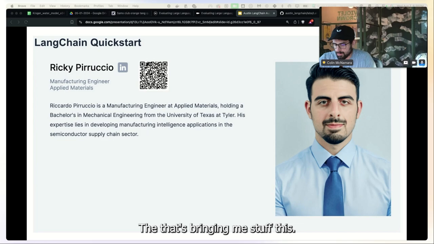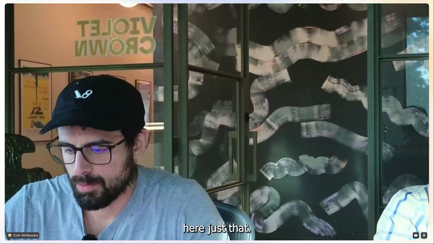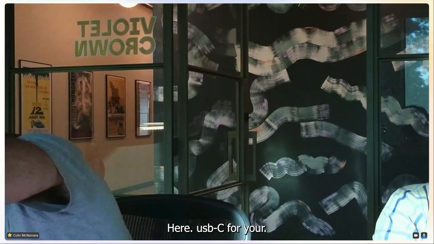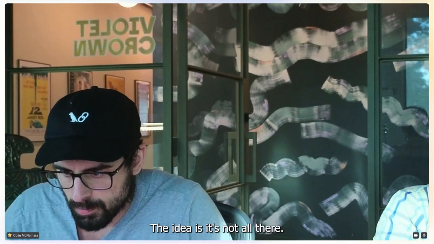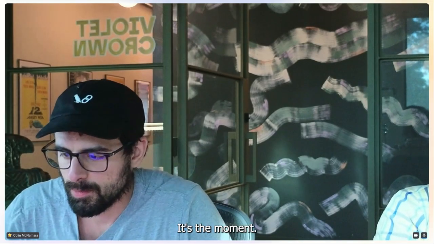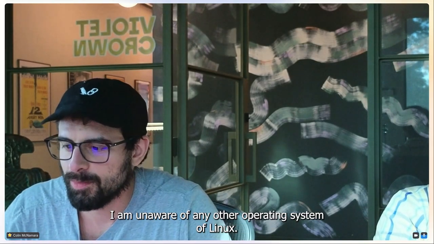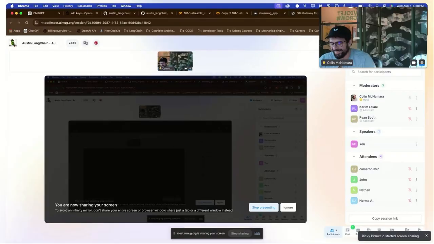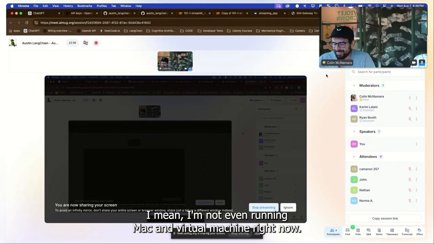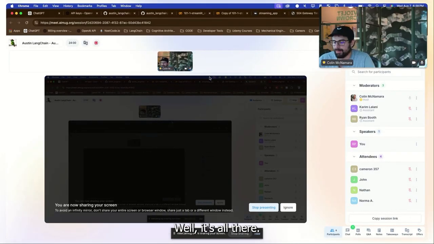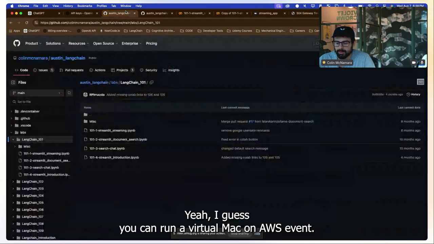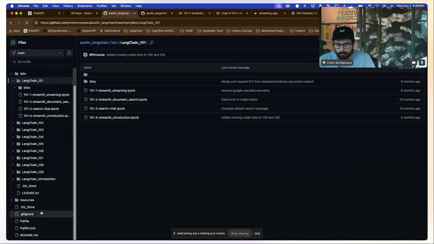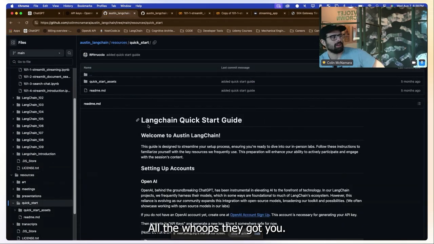I'll share my screen here. Is that USB-C for your...? Okay. I am unaware of any other operating system except Linux. Your virtual machine, I mean, I'm about to run Mac in a virtual machine right now. You could run a virtual Mac on AWS, but it's doing all the hoops.